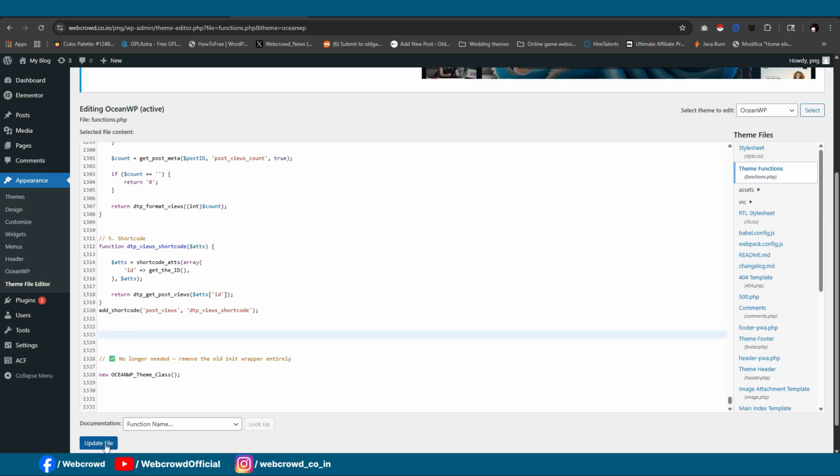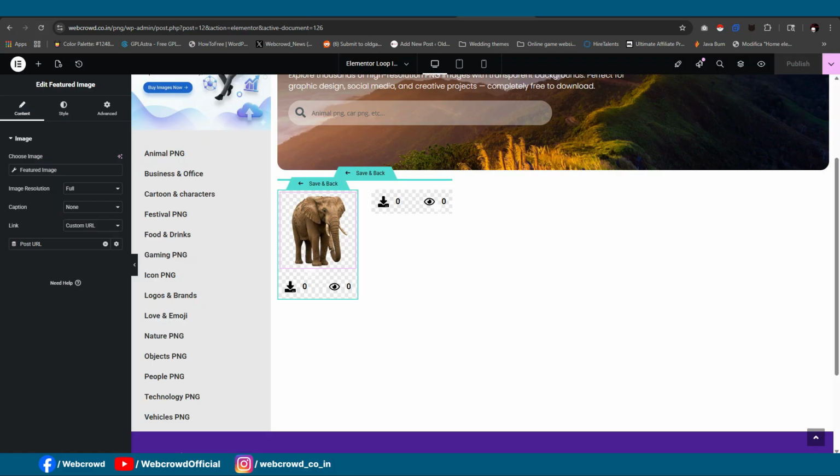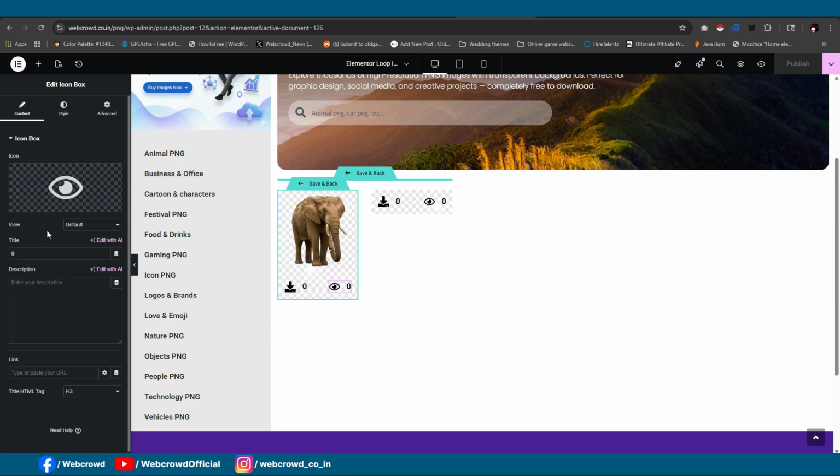Here I will cut this shortcode from here. Now go to your home page, select this. This is the page views. I will paste the shortcode here. Click on dynamic tags, under this shortcode, and paste here. It will show 0 initially because no post has been opened by anyone.